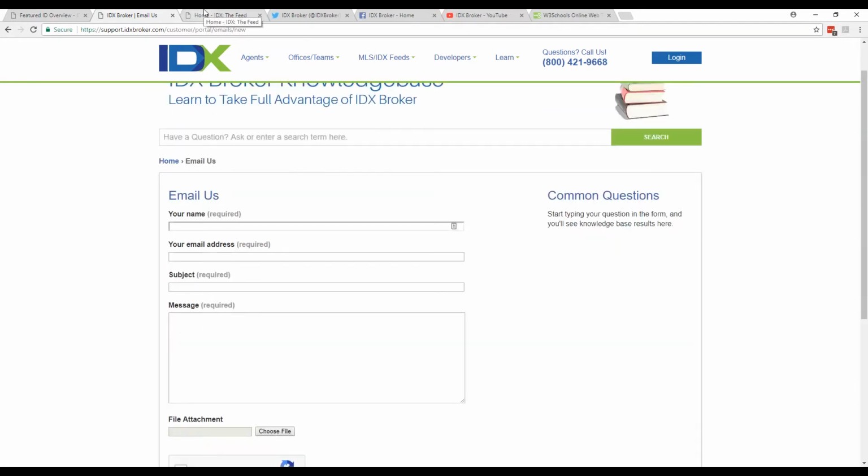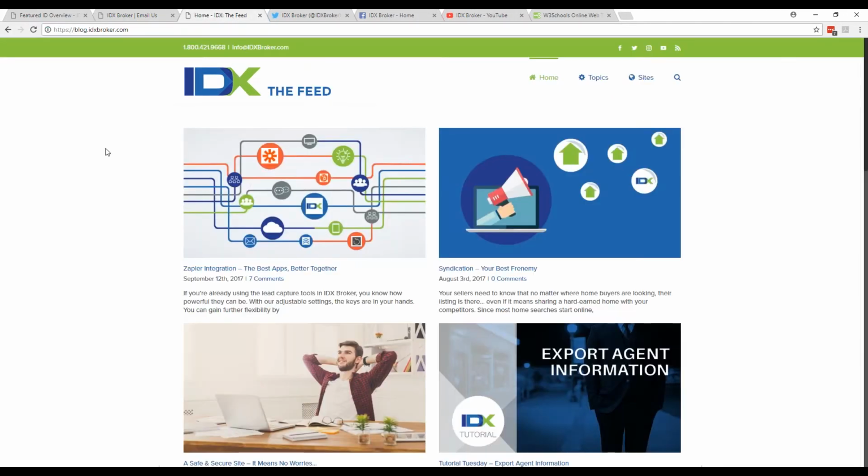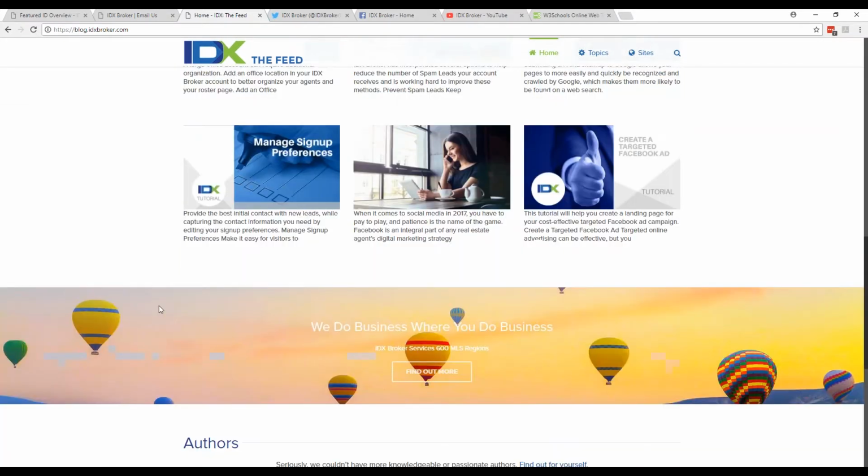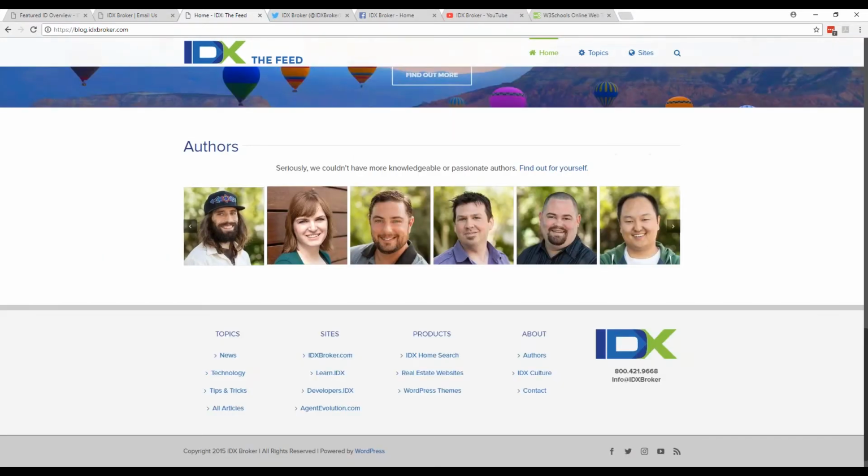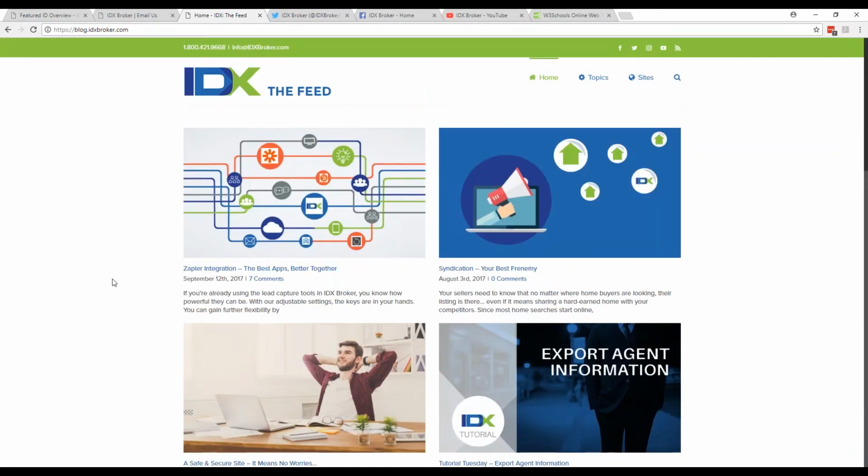The third resource that I would like to go over today is our blog that we've called The Feed. Here you'll find articles written firsthand by several members of our staff. We've got pictures down here of our staff members that have contributed, with the intent of keeping everyone up to date on new developments as they come about.